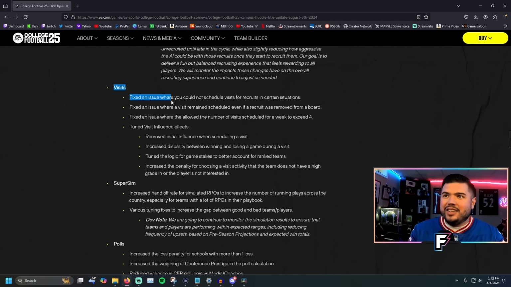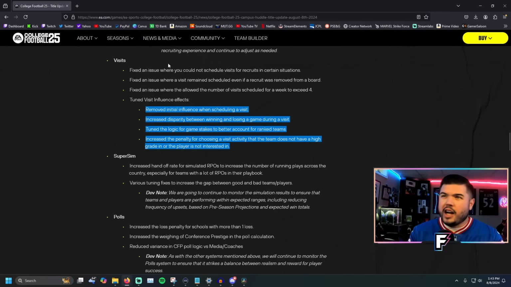And here it is, visits. Fixed an issue where you could not schedule visits for recruits in certain situations. Namely, when you should have been able to schedule recruits. I got comms from Bordeaux on Twitter this morning that it's working. Holy cow, that might be worth the restart in and of itself. But great news, there was total handcuffs in the recruiting races, especially when it was getting sweaty. Big W.